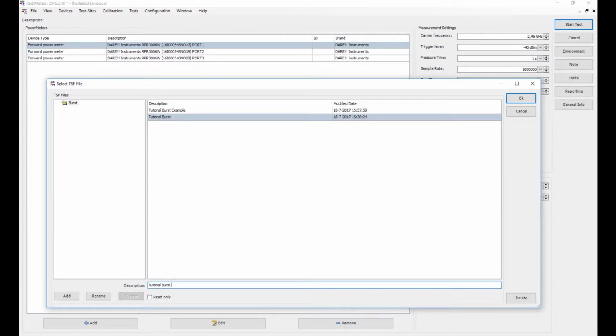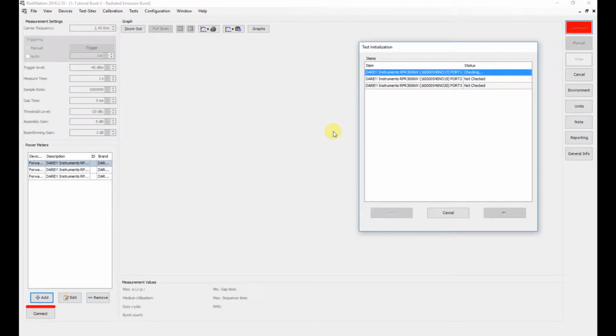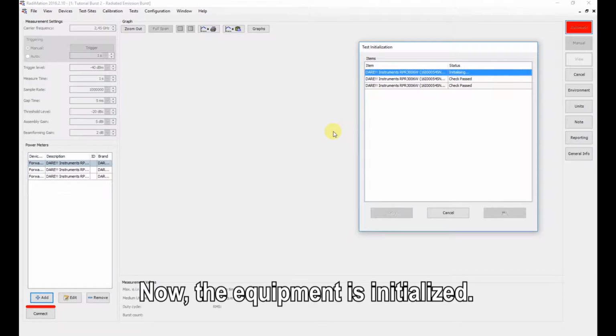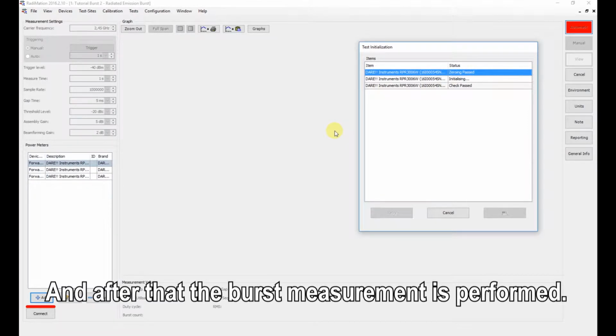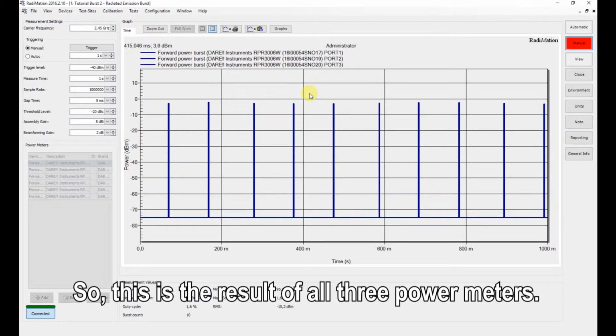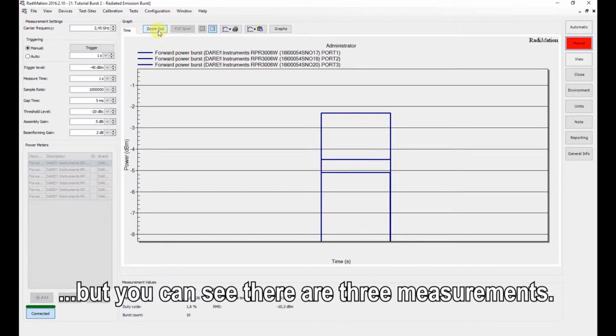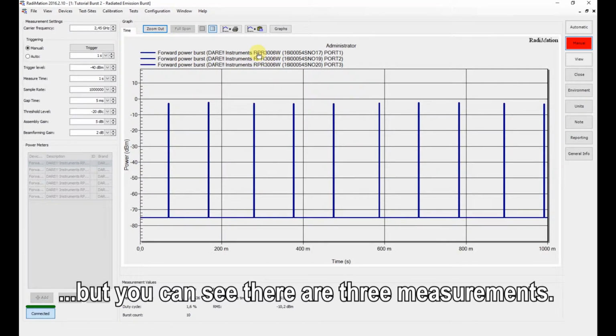Tutorial burst. Press OK. Now the equipment is initialized, and after that the burst measurement is performed. So this is the result of all 3 power meters. It looks like just one measurement, but you can see there are 3 measurements.